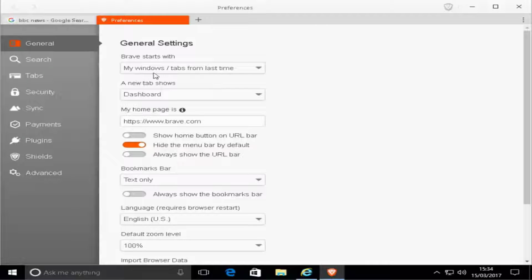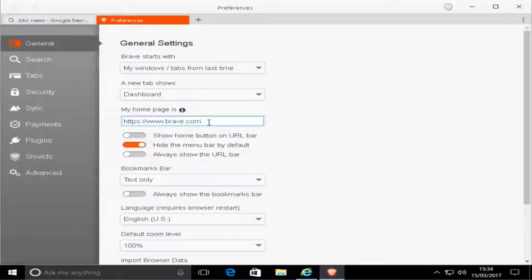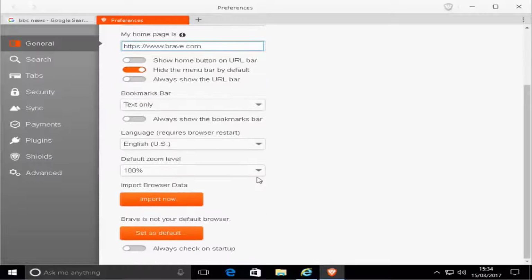Things like what window your browser starts with, which by default is set to my windows or tabs from last time. You can set it to start a home page or a new tab page. A new tab shows the dashboard, home page, default search engine or a blank page. You can put in your home page here, so if you've got a page that you like to start from, you can put that page in there. And you've got other options down here that you can play around with.